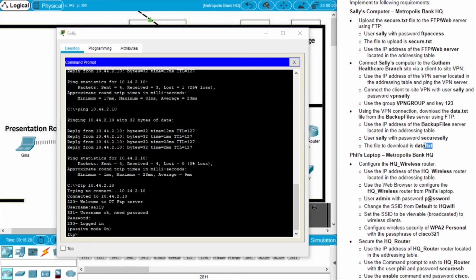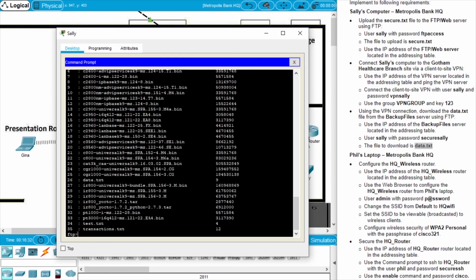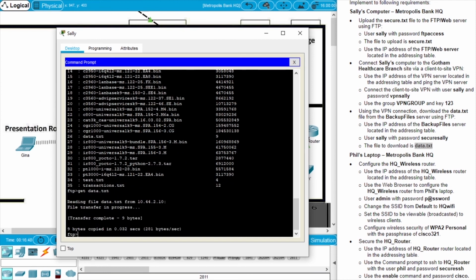Let's try to download the file. So if we dir the server, we can see there is the file data.txt. To download the file, write the command get and the name of the file. So get data.txt and enter. Transfer complete. So the file was downloaded.